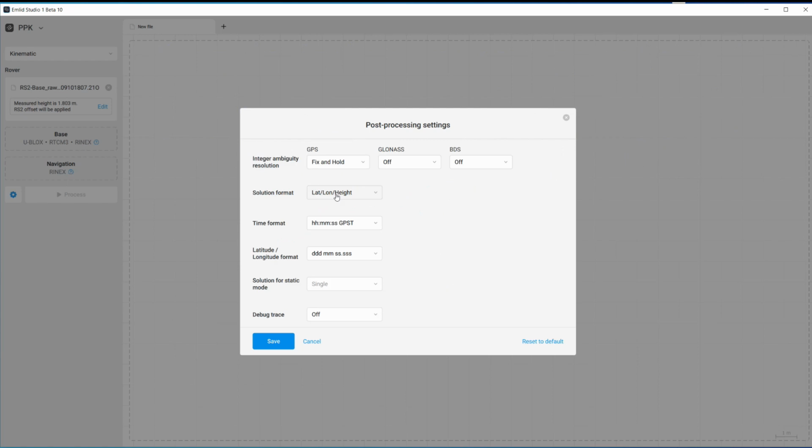All right, let's keep moving. Solution format. I'm working in latitude, longitude, height. For your time format, I leave it in GPST. You can either do degrees, minutes, and seconds, or just decimal degrees. That's going to be a personal preference. And that's it. So I'm going to save this.